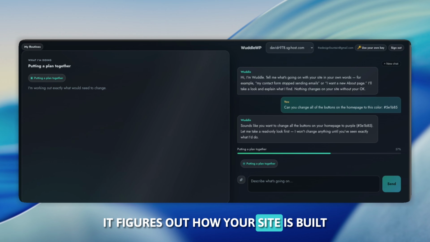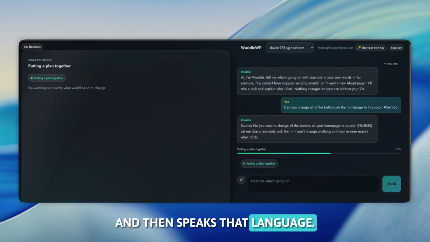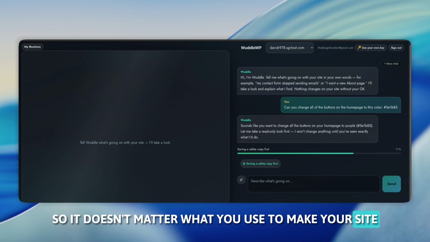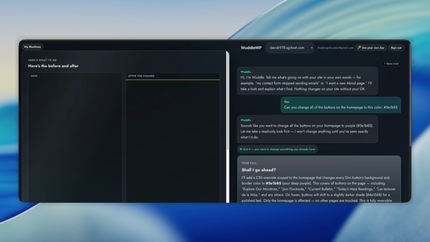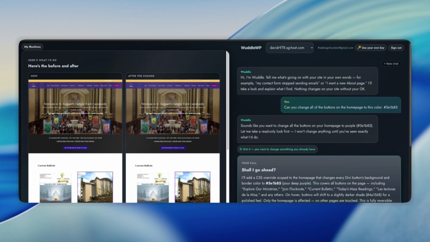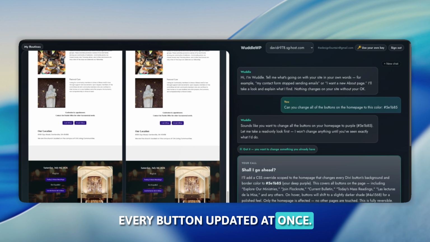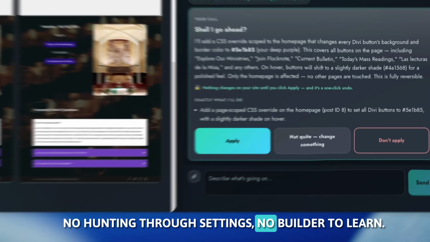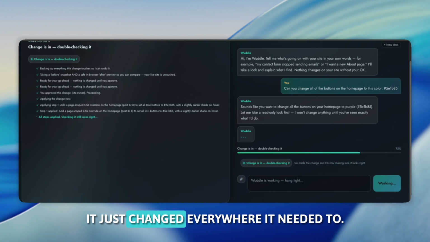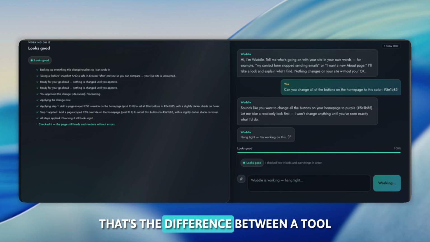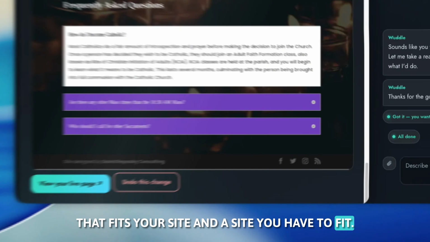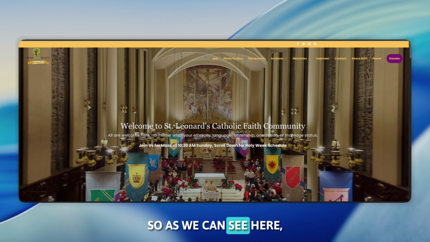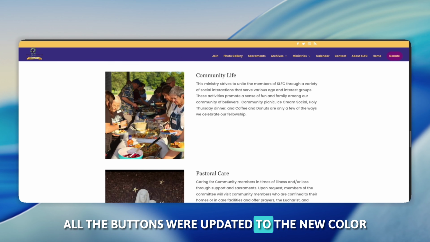It figures out how your site is built and then speaks that language, so it doesn't matter what you use to make your site. Wuddle just works. Every button updated at once, no hunting through settings, no builder to learn. It just changed everywhere it needed to. That's the difference between a tool that fits your site and a site you have to fit. So as we can see here, all the buttons were updated to the new color and everything looks great.